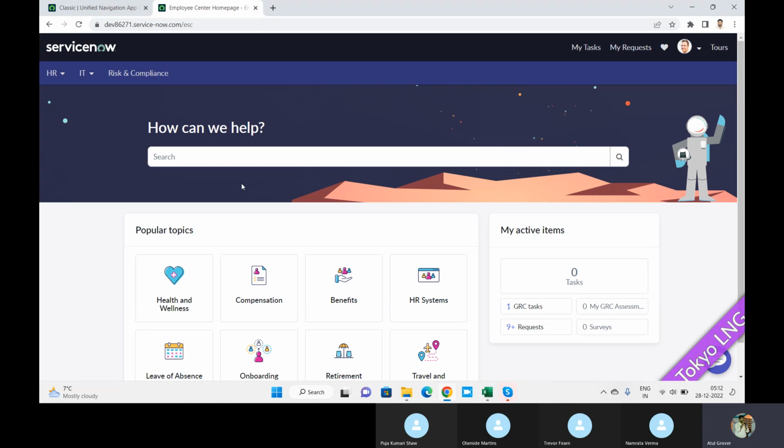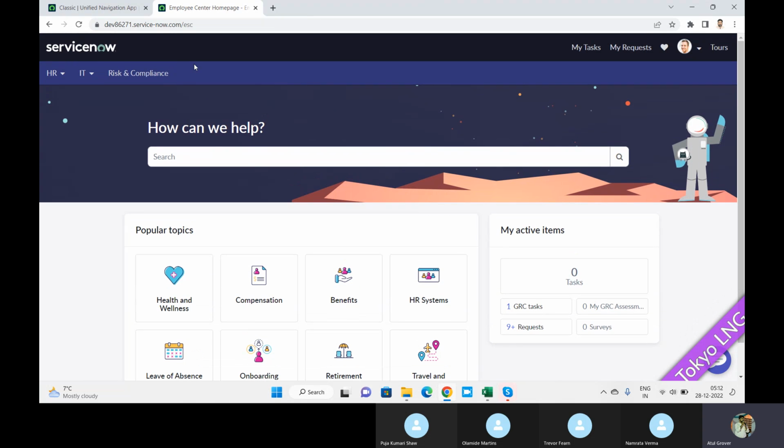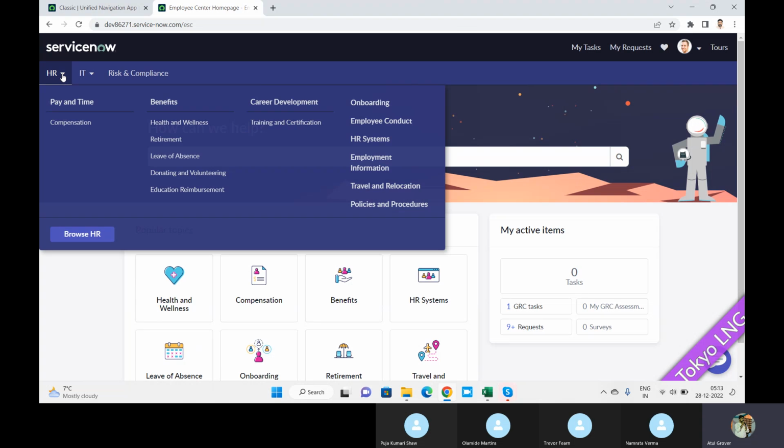Here the terminologies also get changed. Number one, it looks just like the SP portal to me, but actually the terms, topics and terminologies have been changed here. This is called the mega menu bar. If you see, if I click on HR, I can see HR compensation, HR benefits, HR career development, HR onboarding.